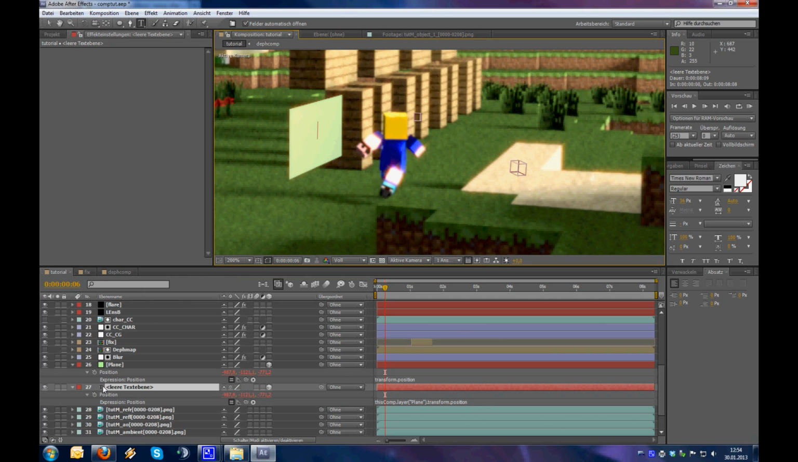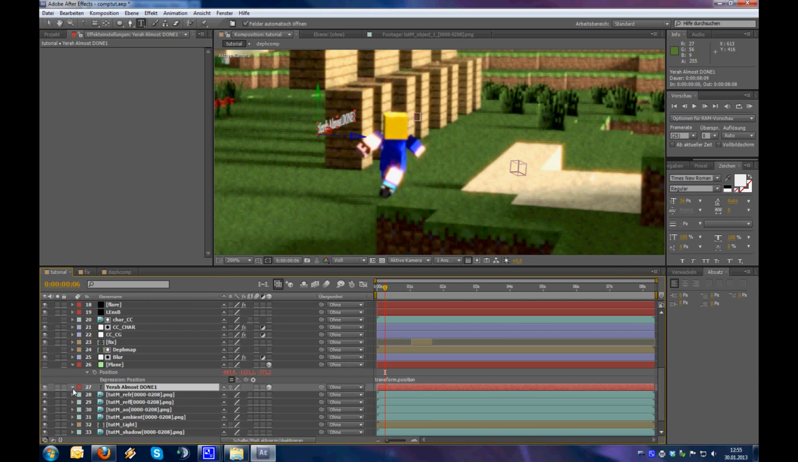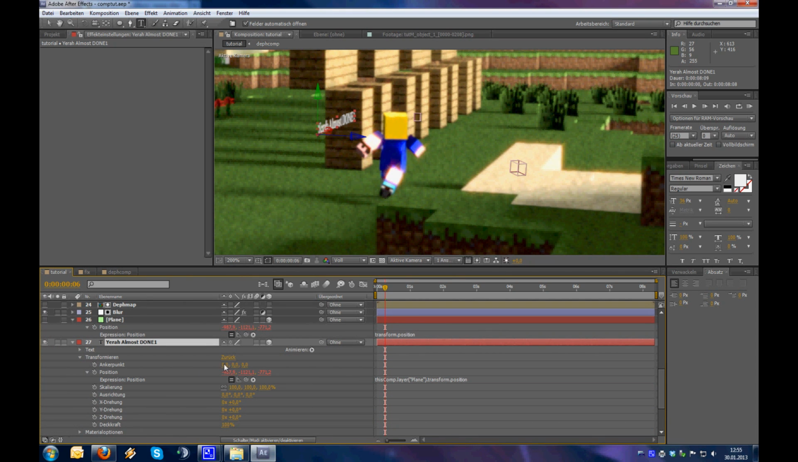So if I write something in here, say I write, yeah, almost done, you can see the text. So I will hide the layer because I don't need it, and let's make the text like the anchor point. Yes, I will make the text move a little bit more here, so it's better. And now I can adjust my text here. Oh, where is it?